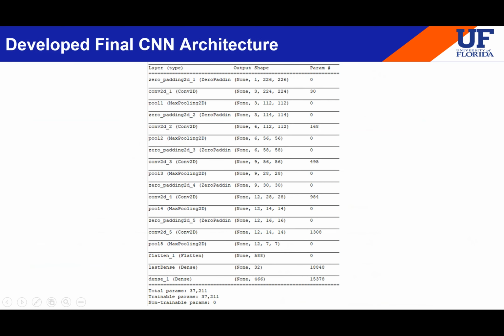So this is the final architecture which I came up with after lots of trials and errors on the VGG16. There are in total 18 layers, and the number of total parameters are 37,000. The first layer is zero padding. The reason why I kept zero padding is when we do convolution, the filters are slid over the input image and convolution takes place. So in order to save the boundary pixels from the edge, I use the zero padding, and the input image size is 224 by 224 in the VGG16 model.